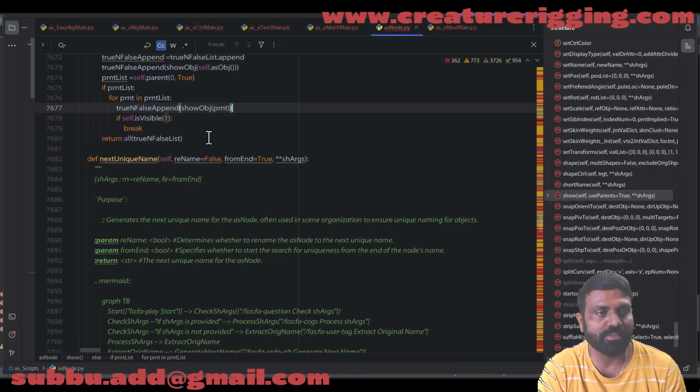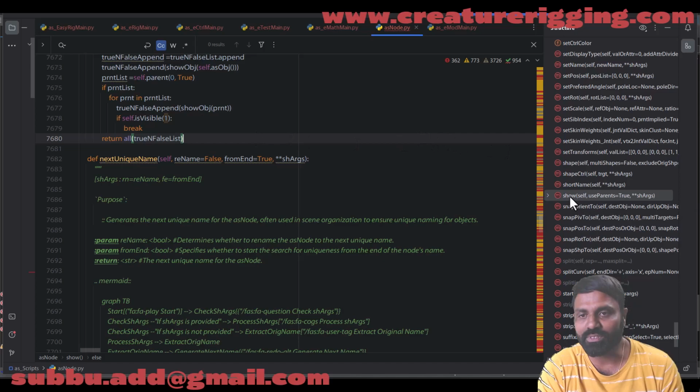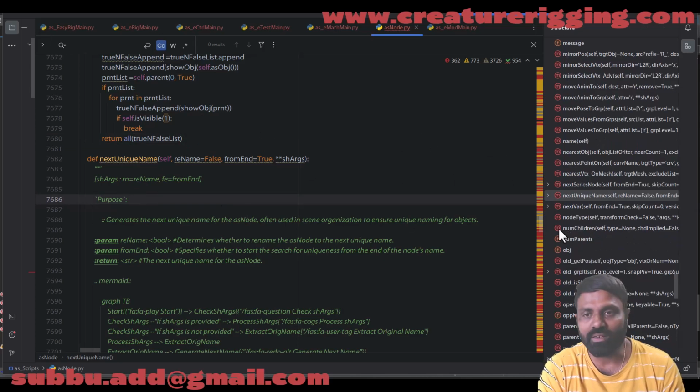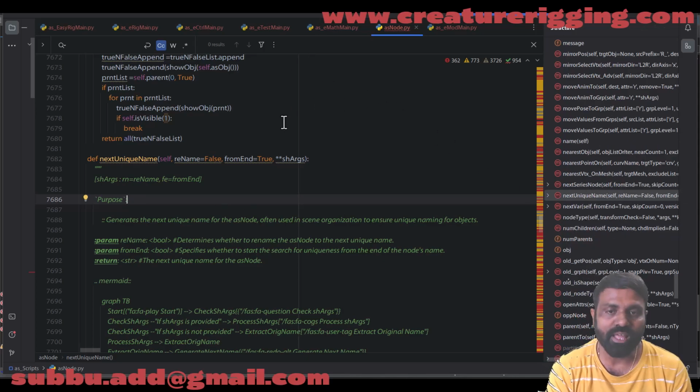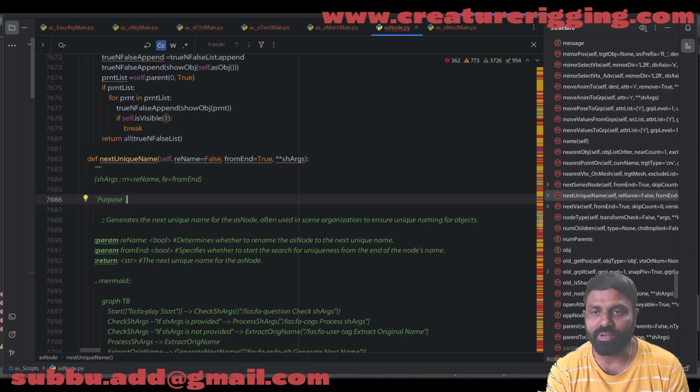Similarly in PyCharm also, currently the cursor is with the show module, show function. If I click on it, it will immediately update here, the next unique name. That will help sometimes in quickly navigating between these functions.